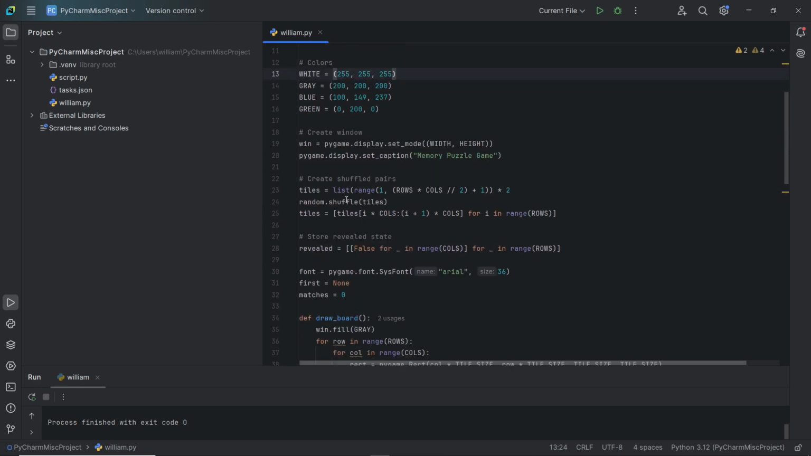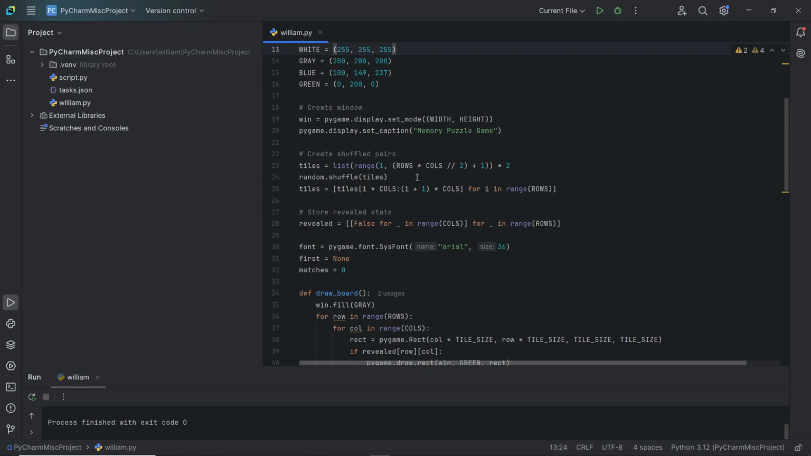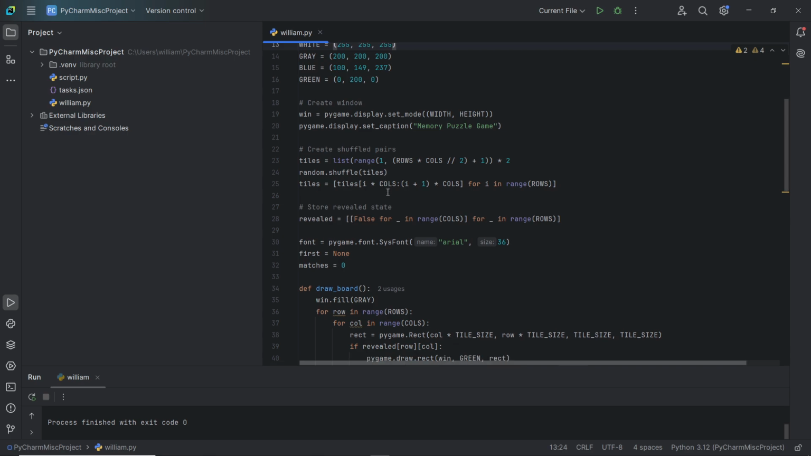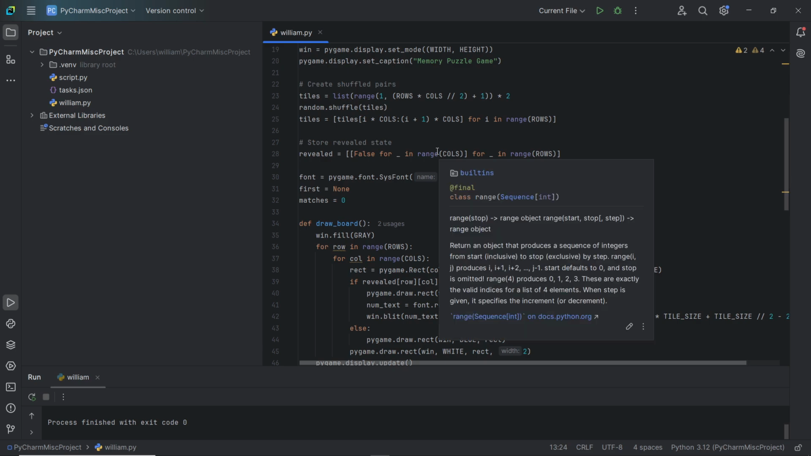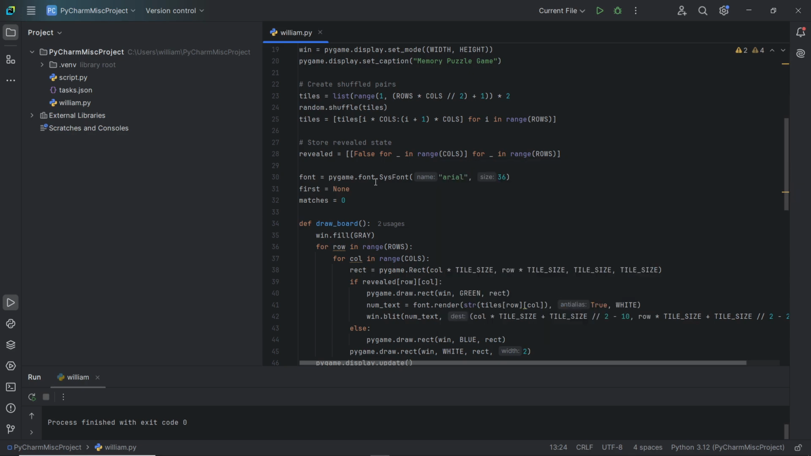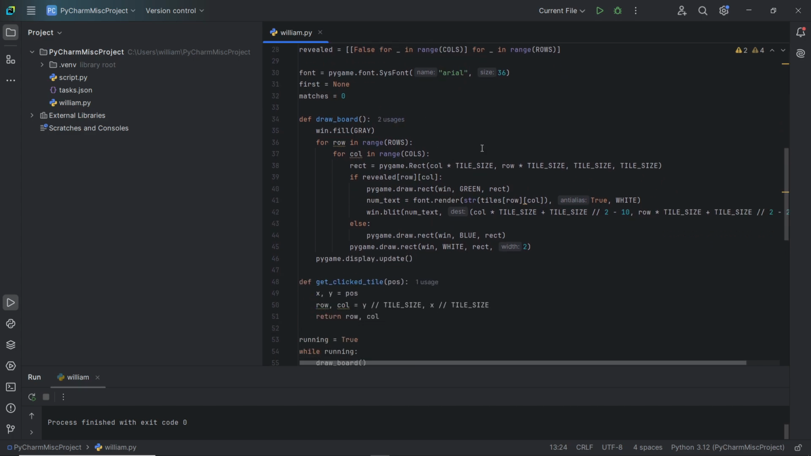We arranged the colors. Then we created the window, and we created a shuffled pair. We store relevant states. When it reveals and we pick two that tally, it's going to store that and open this thing. Then we have the front of this thing. Then this is the board, the drawing of the board, the way the board looks, the rows, the columns, and things like that.